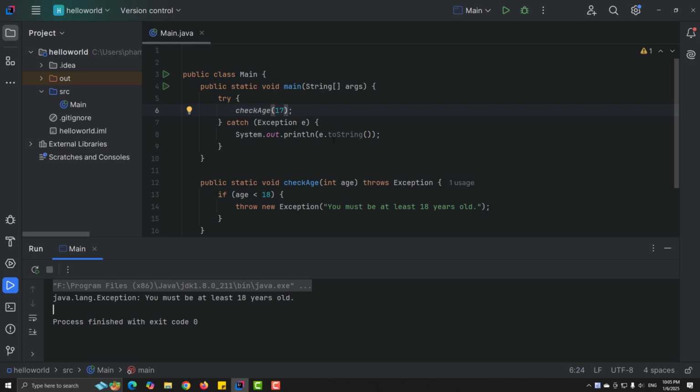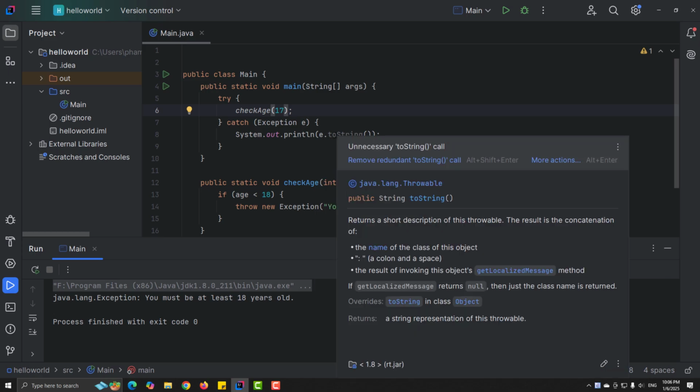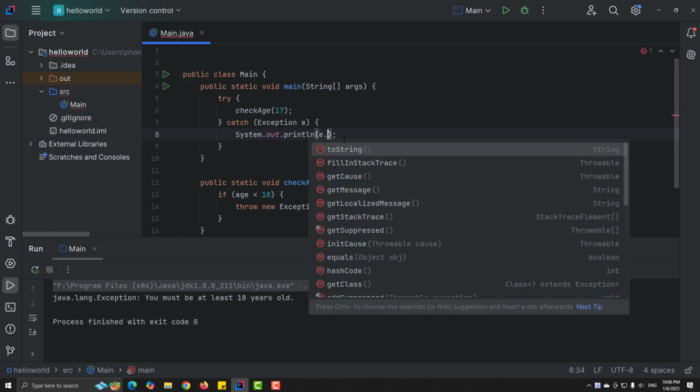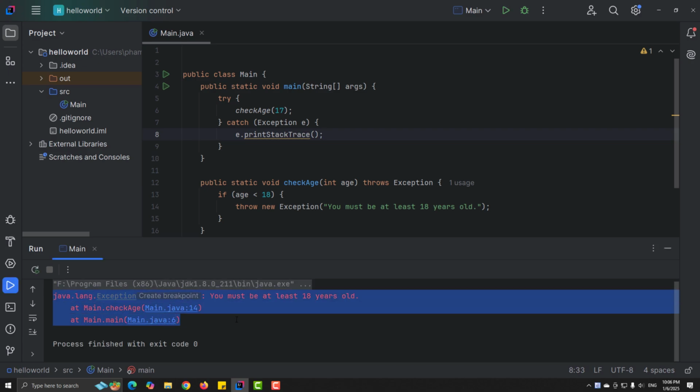And if you want to see, when an exception occurs, Java prints a stack trace. It's like a map that shows the path your code took before the error happened. Understanding stack traces is crucial for debugging. And to see the stack trace, you can call printStackTrace like this, and run it. Alright, you can see this is the stack trace.